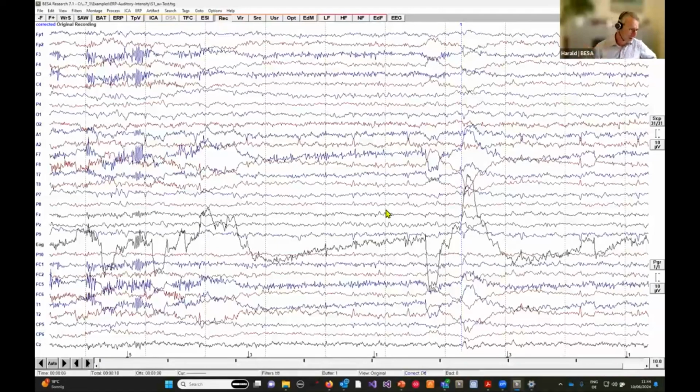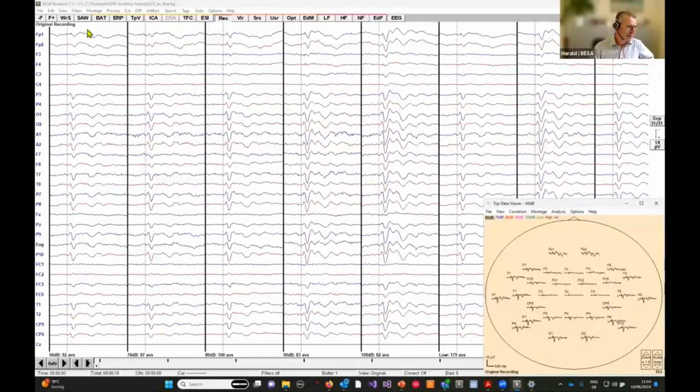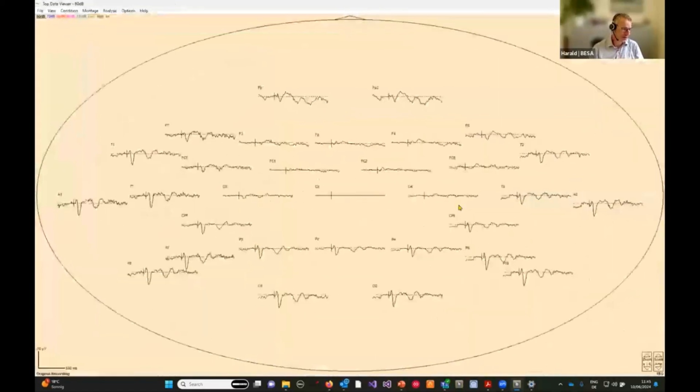And now I get directly a view of my average segments of the different conditions from 60 decibel to 100, and then low, high, and all. And I also get a top viewer. So the top viewer opens up and shows me the whole topography from the top.